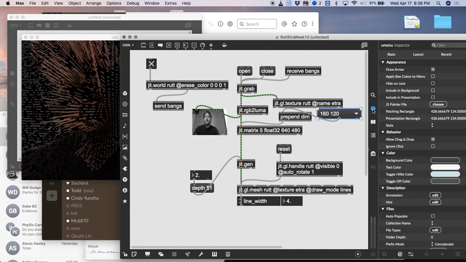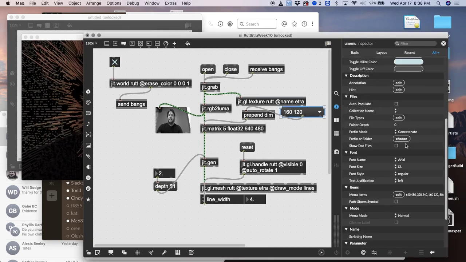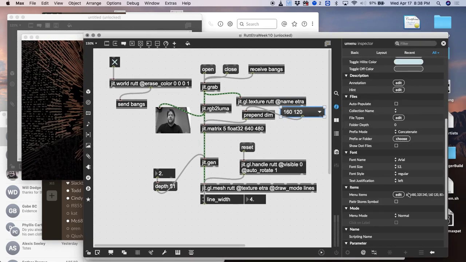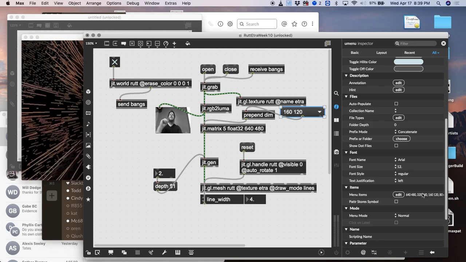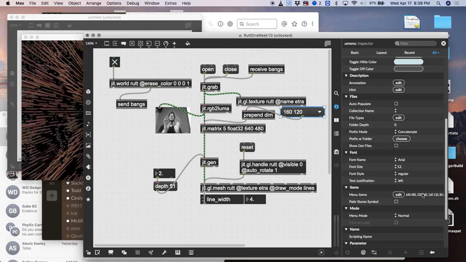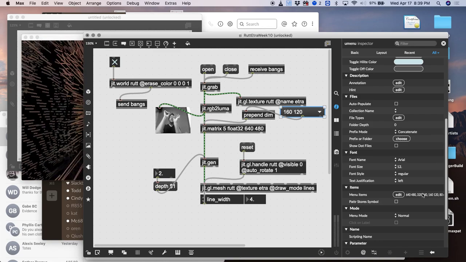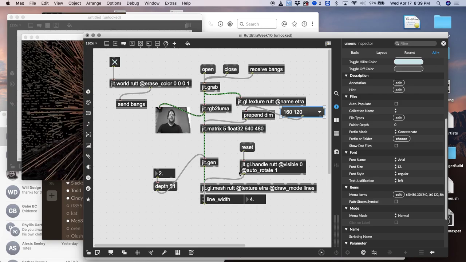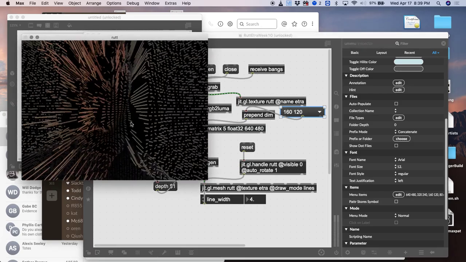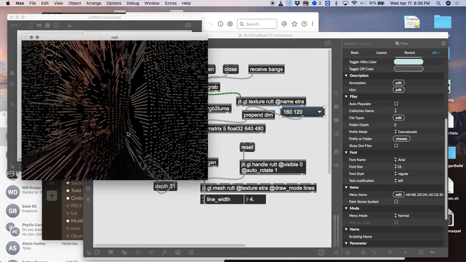That's over there. If I hit the I for inspector, it's down at the bottom. It has an edit for menu items, and each item is comma separated. So it's 640 by 480. 640 space 480 is one item, comma, and then it shows a bunch of different resolutions. And the performance will increase significantly as we're drawing less geometry.